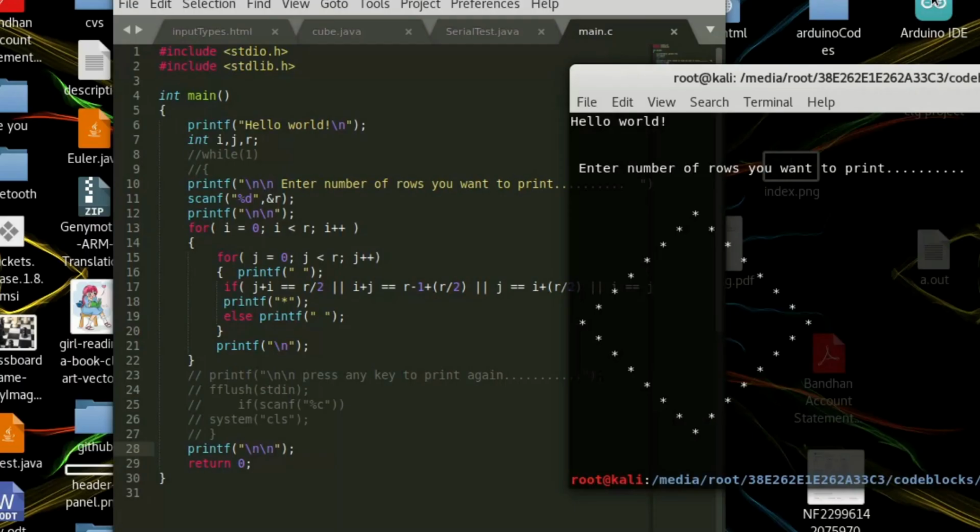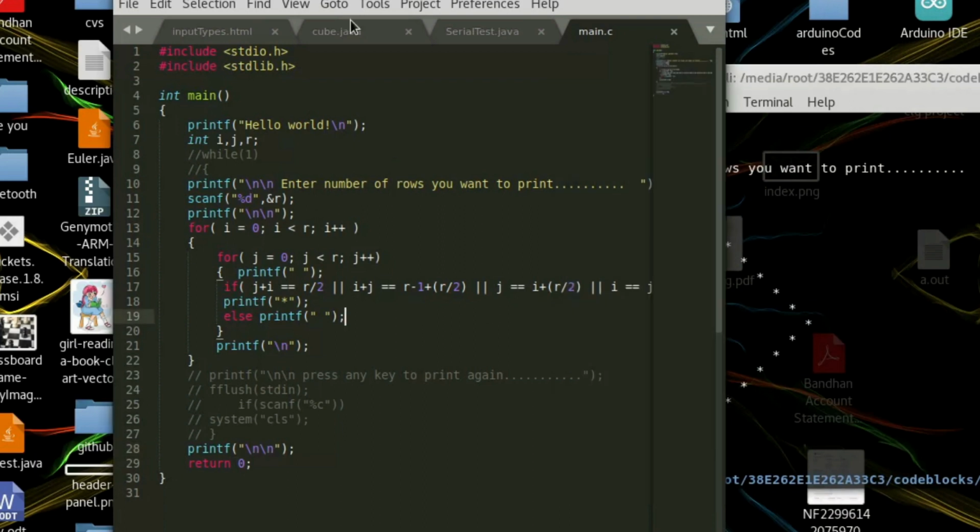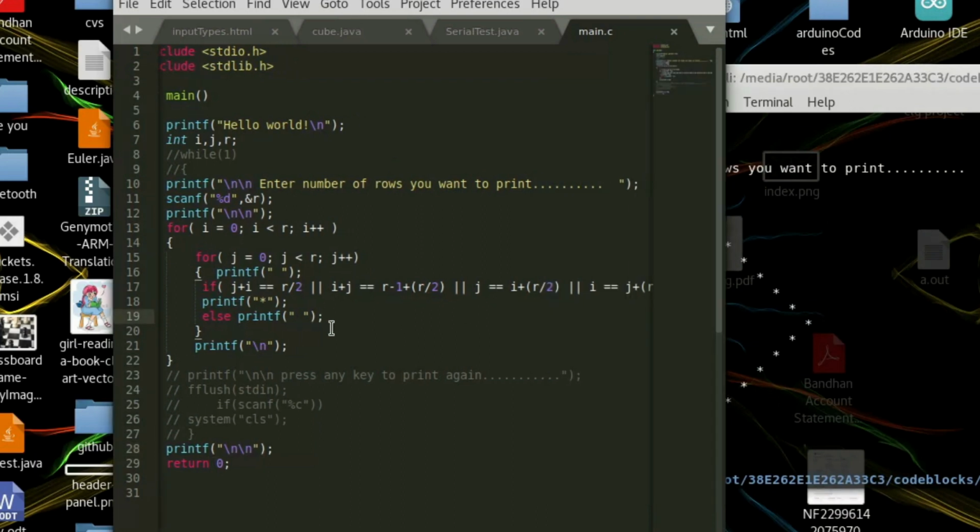So this was the previous code and this was the output, and now if you want to print this diamond inside of a square or box, what you need to do is just add four more conditions here.